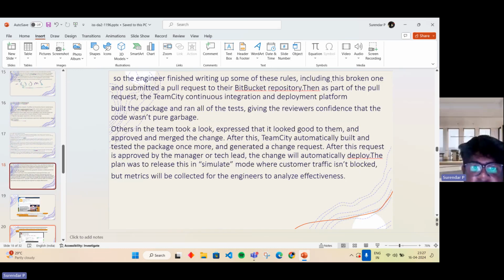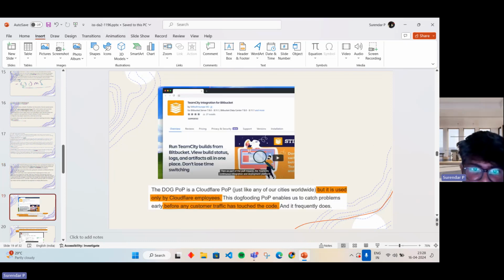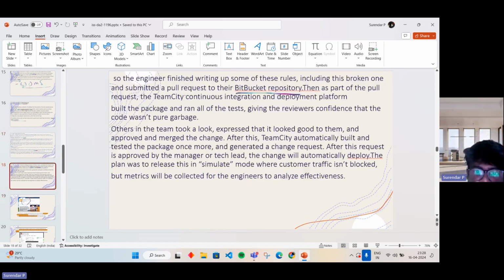So you can see some engineer finished this rule, and then he submitted a pull request to Bitbucket. Then as a part of the pull request, TeamCity, the continuous integration and deployment platform, ran all these tests, giving the engineer confidence that the code he wrote wasn't garbage. You can see TeamCity integration for Bitbucket. And then others on the team looked and also felt good about it.